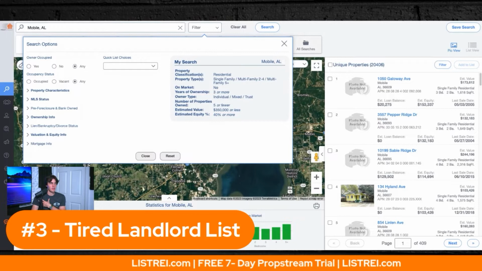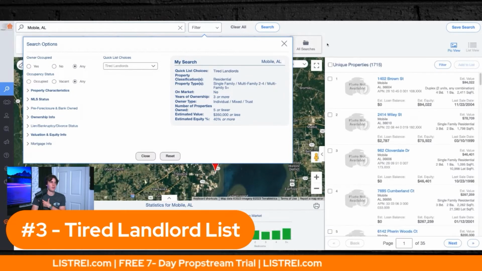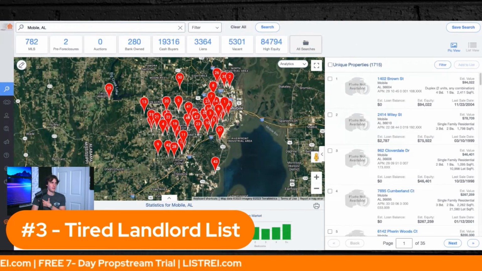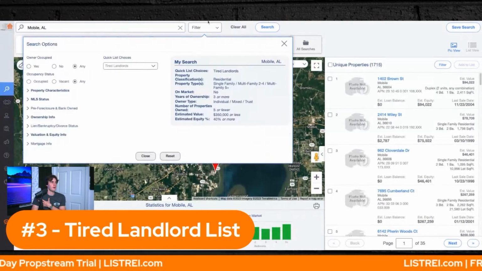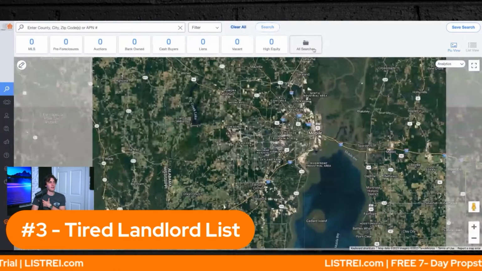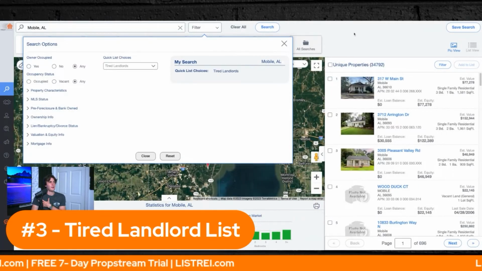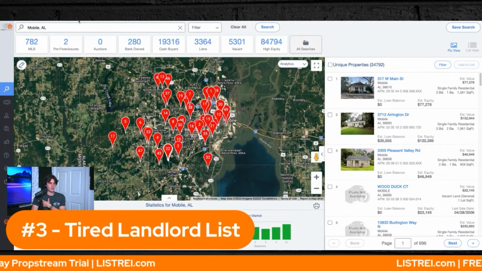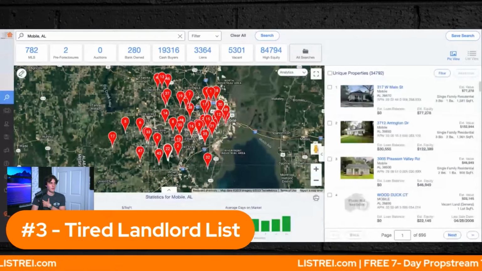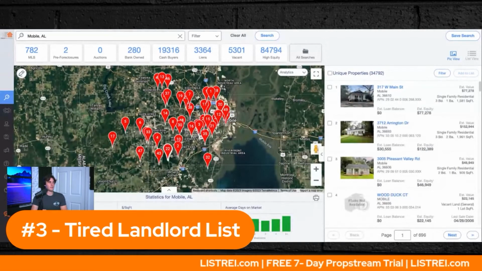Pretty easy, right? So click here, tired landlords. It's going to be about 1,715 with the list I did. Now, if I just cleared all my filters out right here, and we do Mobile, Alabama, where is it? Right here. It's about 34,000 tired landlords, which is crazy to think about. 34,000 tired landlords.